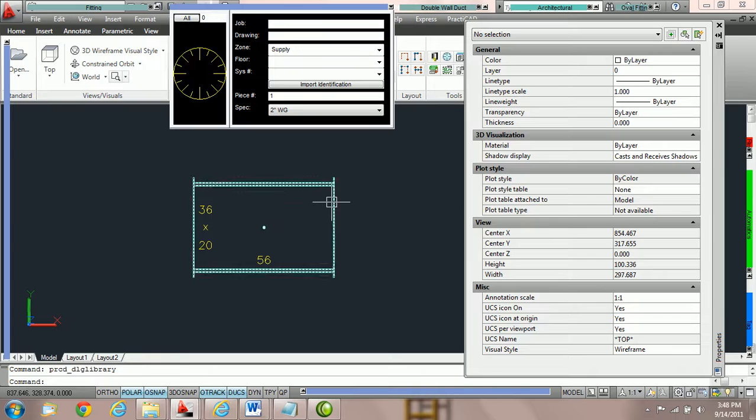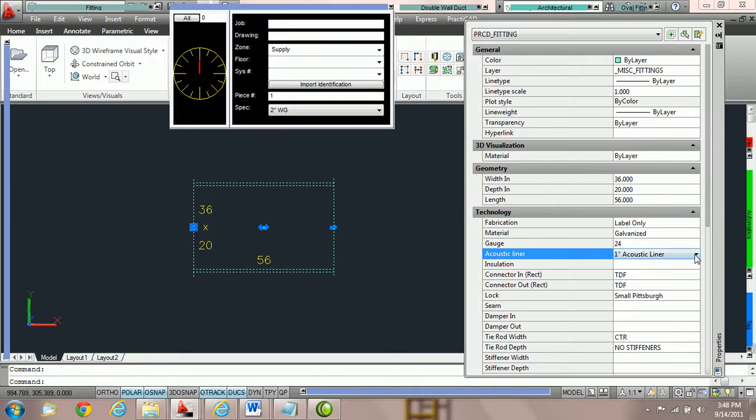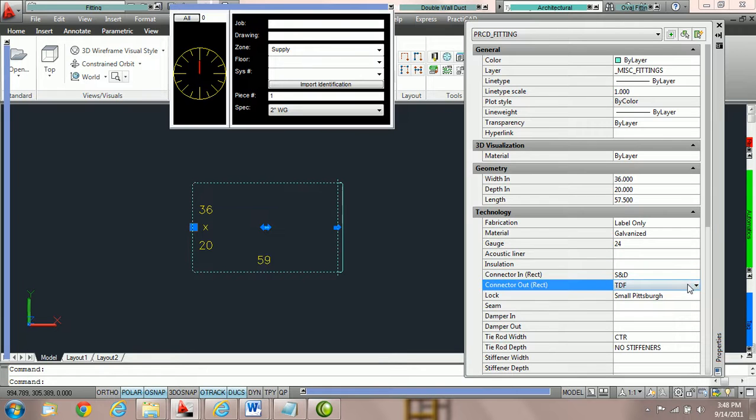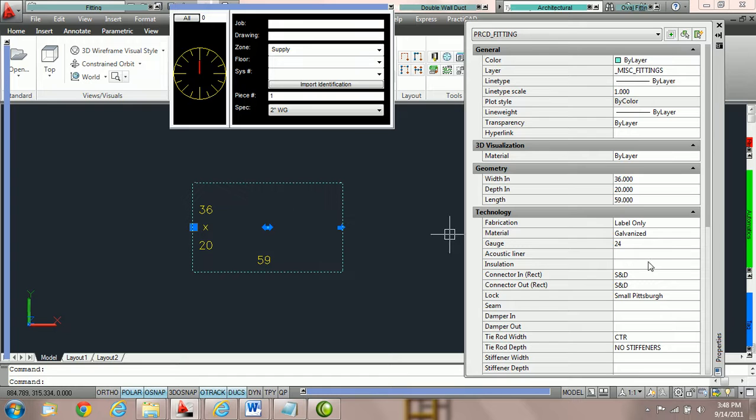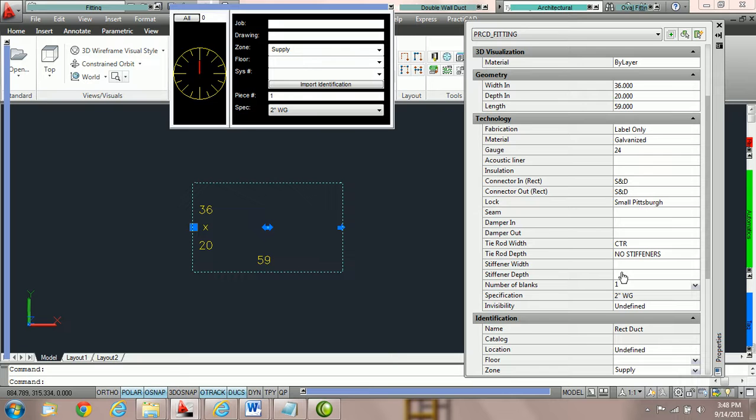Now what we're going to do is click on the fitting and undo what we just did. We're going to take away the liner and then switch the connections back to slip and drive and slip and drive. Now, even though the specification is calling for TDF, I could let go of the property box, reselect the fitting, and now if I make a technology parameter change or an identification parameter change, PractiCAD will not adjust these connectors.